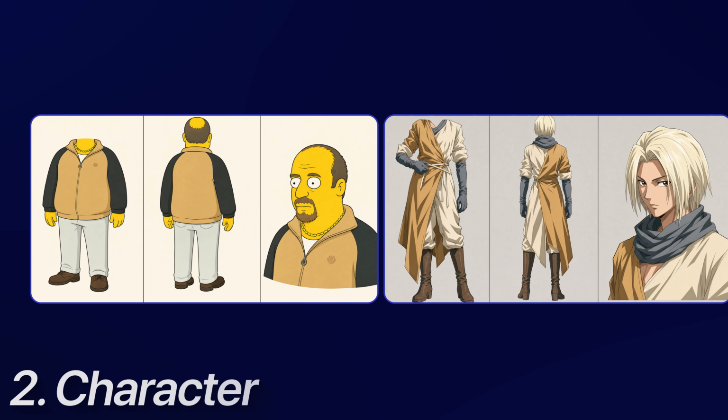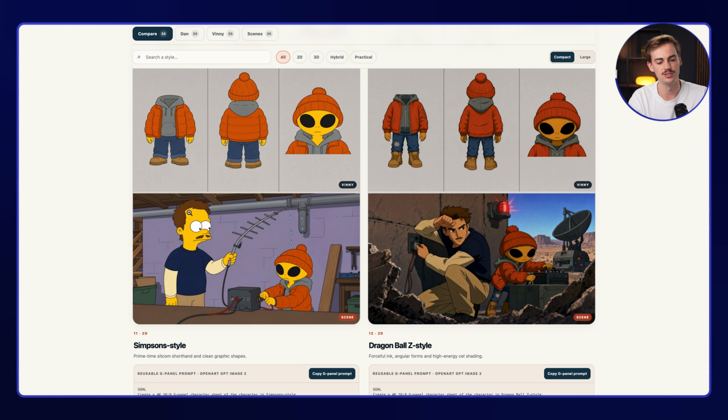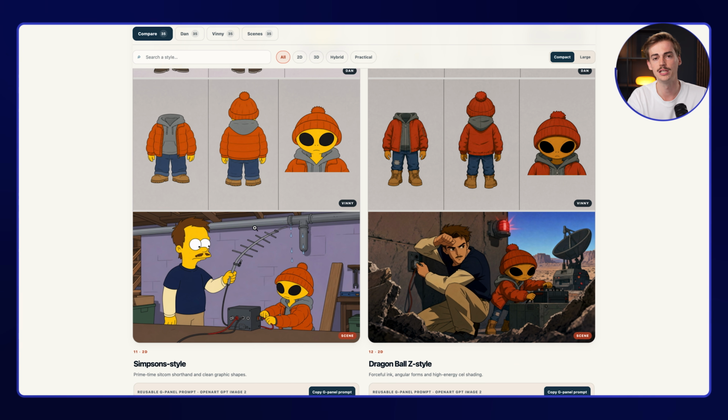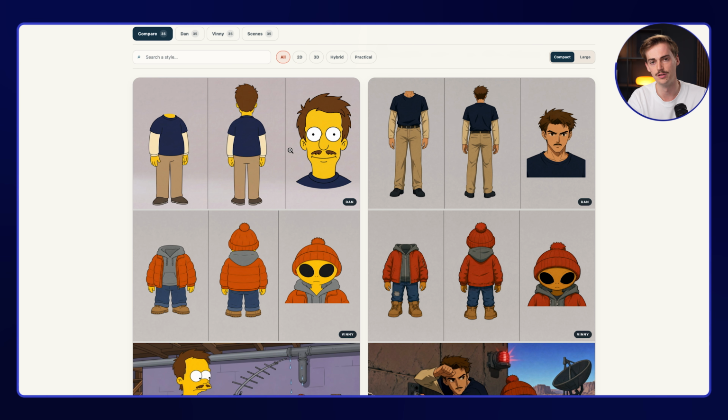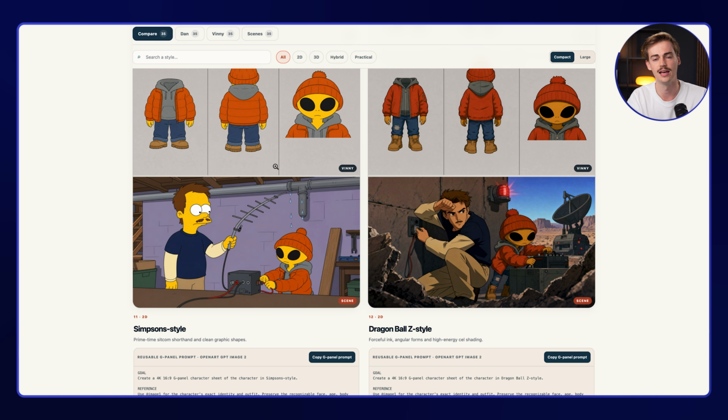So after you've scrolled through this website and you've come across a style that you'd like, it's time to create your character sheet. And for me, I personally like style 11, the Simpsons style. I'm just gonna keep it simple and we're gonna do this. And since I've already created these character sheets of myself, I'm gonna give you a live demo with a different character so you understand how to make them.